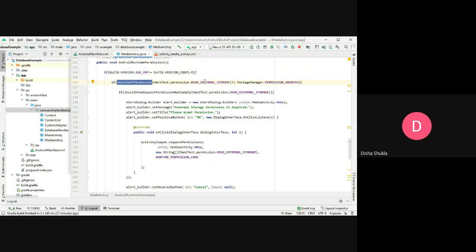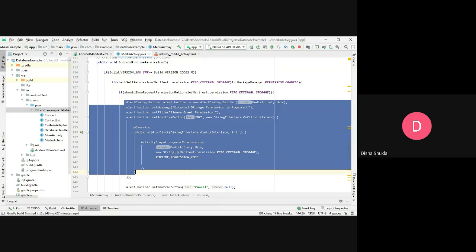Now here, what does it do? If Manifest.permission.READ_EXTERNAL_STORAGE is not equal to PackageManager.PERMISSION_GRANTED, meaning if the package manager hasn't granted this permission, which permission? The read external storage permission. Then you need to show the dialog and you need to take the permission. So this is another method that shows that you need to take the permission. And what permission? Manifest.permission.READ_EXTERNAL_STORAGE.